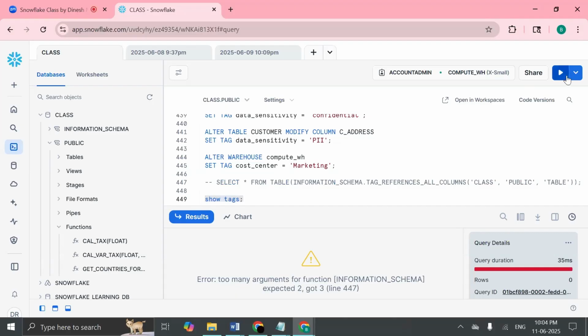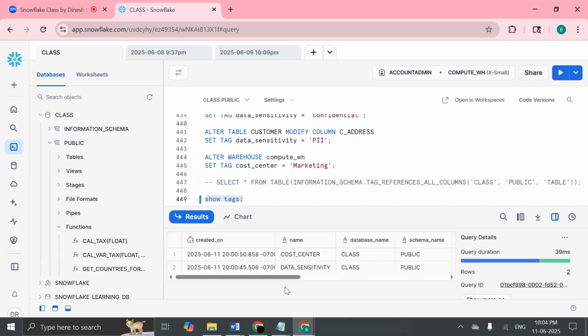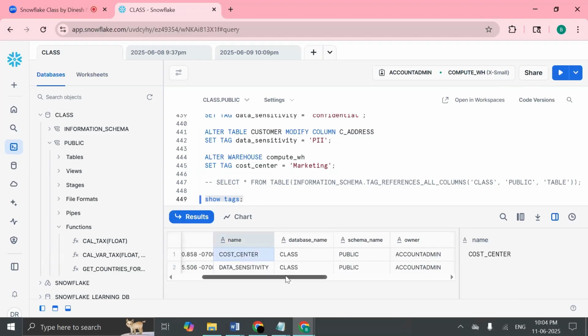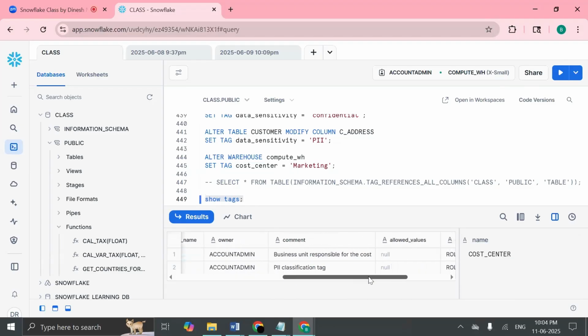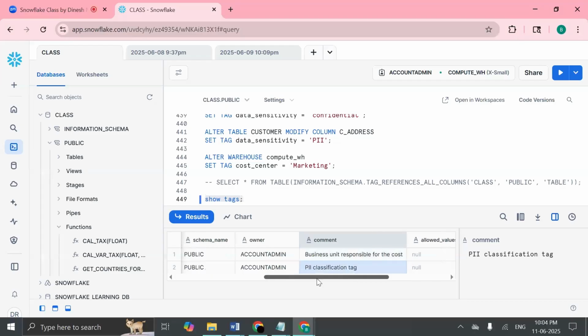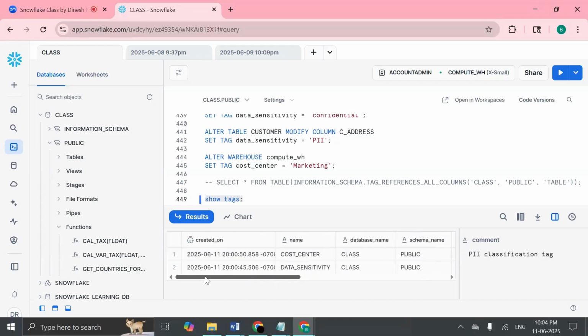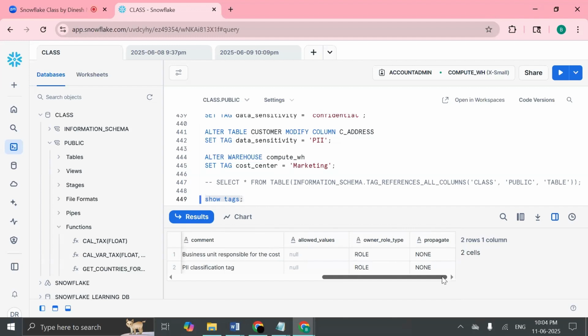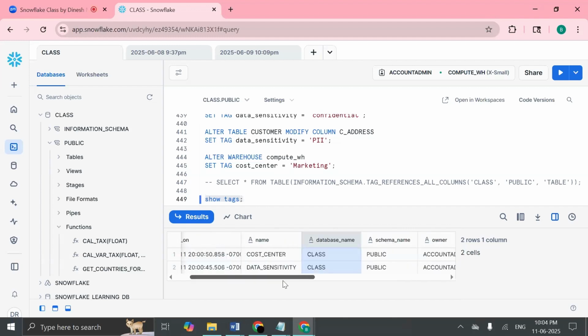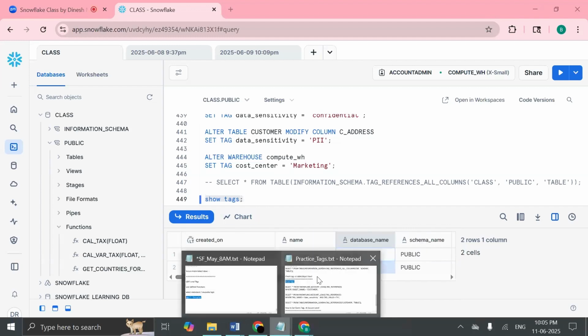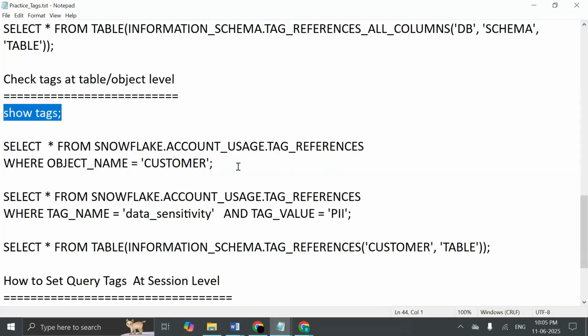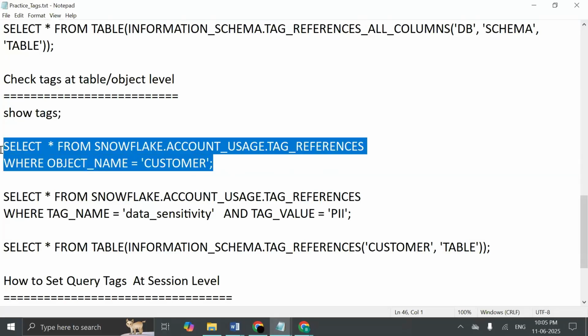Show tags. We can see what all the tags we have available. So this one, the cost center tag, and you can see the comment here, and for what it has been applied. For these particular databases it is applied, and you can see what comment we have implemented. At the same time, I wanted to see the object name references with this object name. Let's observe this one.